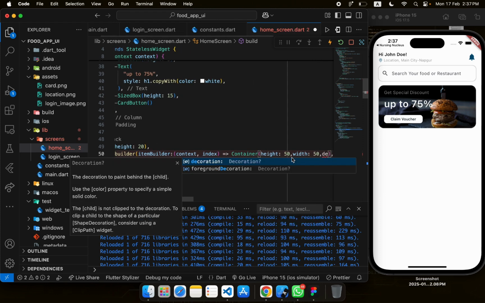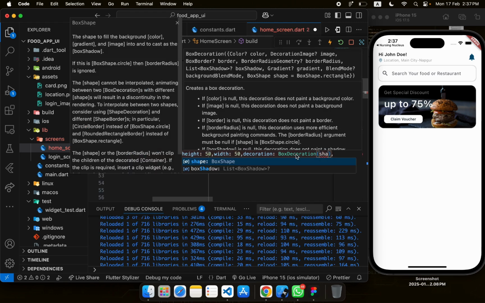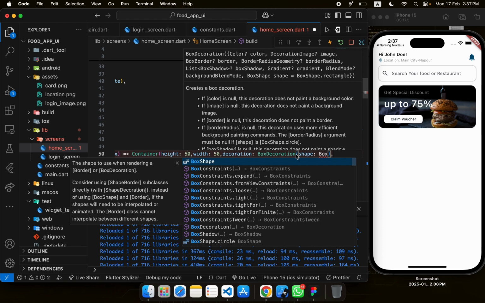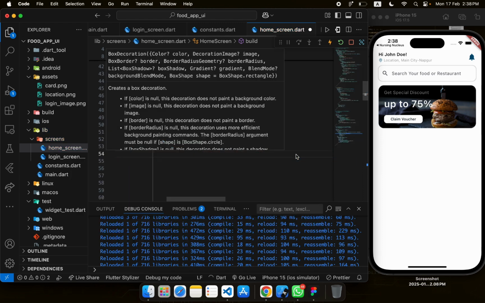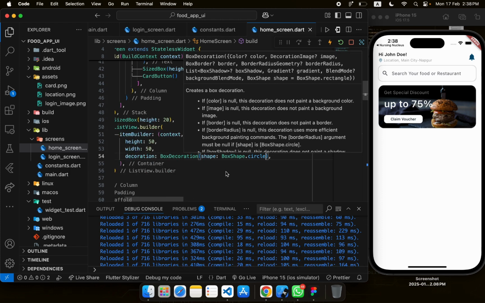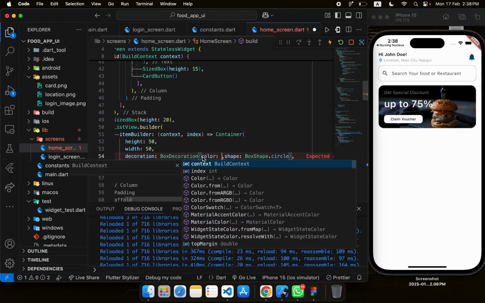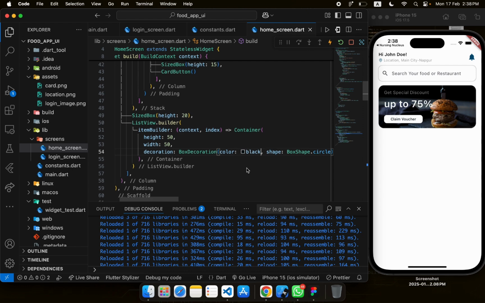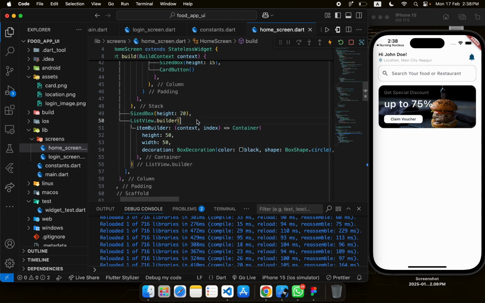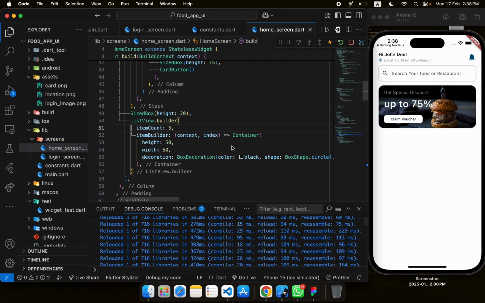Then we need to add some decoration here. Actually, BoxDecoration, we need to specify the shape, and that will be BoxShape dot circle. So we need a circle now. Also we need to provide some color here. We can give it black. So this is what is going to be built here, but we don't have any item count, so let's add itemCount set to 5.